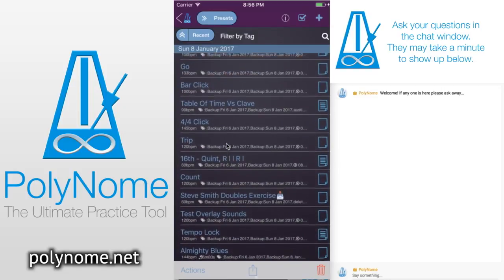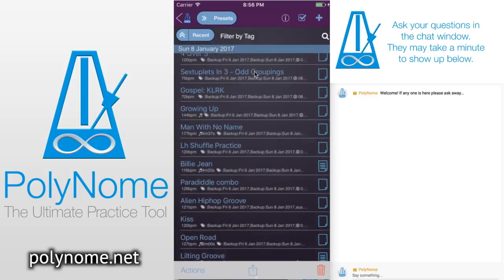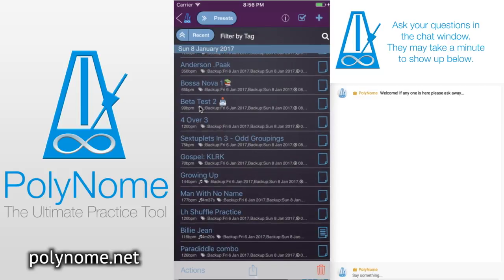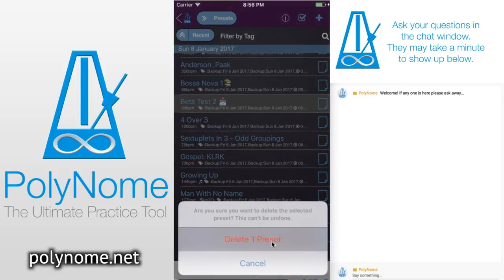So what else have we got on here? Down at the bottom, you've got the trash icon. So if I wanted to get rid of this, you can tap on the trash icon to delete it.